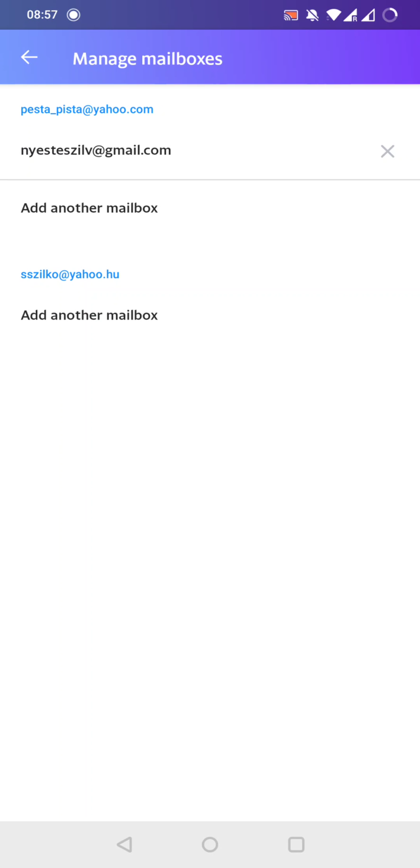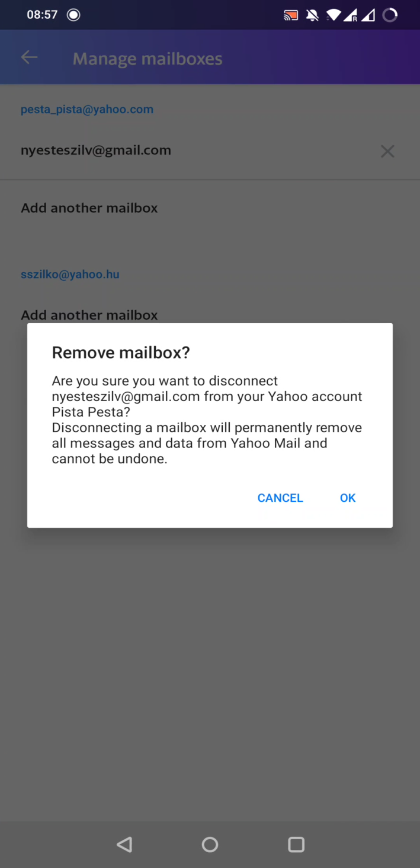For the first profile I have added a mailbox. We can remove it by tapping on the X on the right side. Let's try it out. And now it asks if I really wanna remove it. Let's tap on OK.